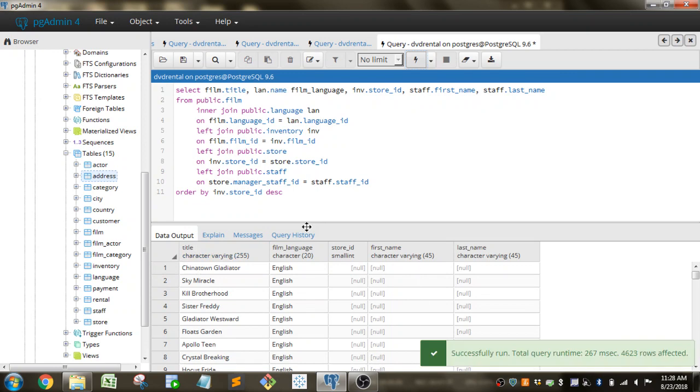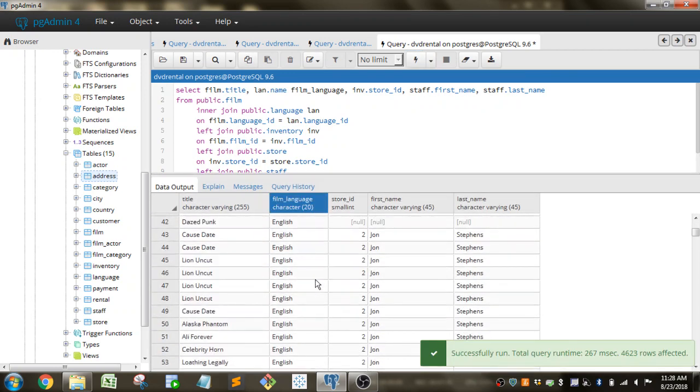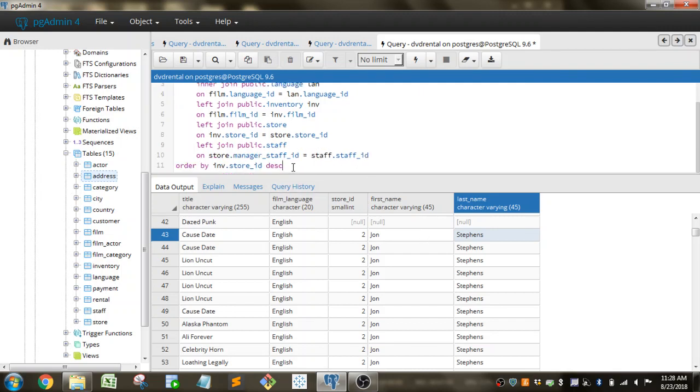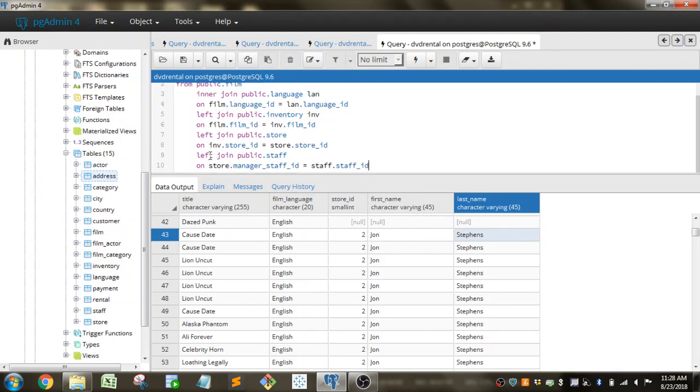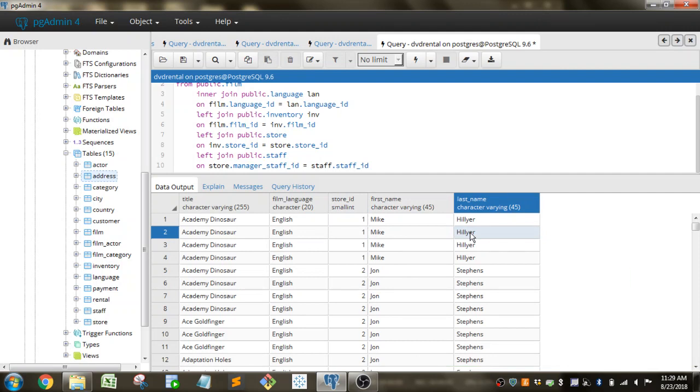When you run that, you can see after we get past these films that are not in inventory, you have store ID 2, the manager of that is John Stevens. And if I take off this order by, then you can see also you have store ID 1 where Mike Hillier is the manager there.